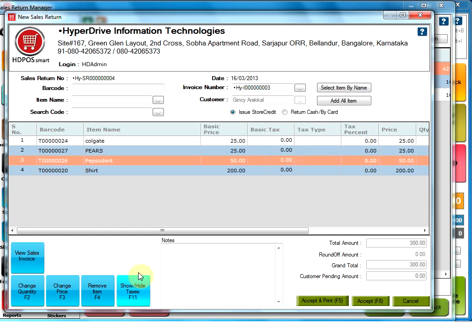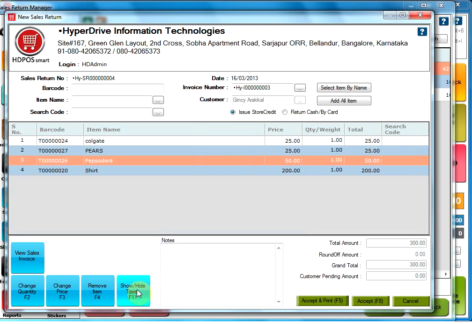Show or Hide Tax. It displays the additional columns like basic price, basic tax, tax type, tax value, etc. Once you click on it again, it will hide all the details. Notes. This can be used if needed to enter notes as to why the goods have been returned.